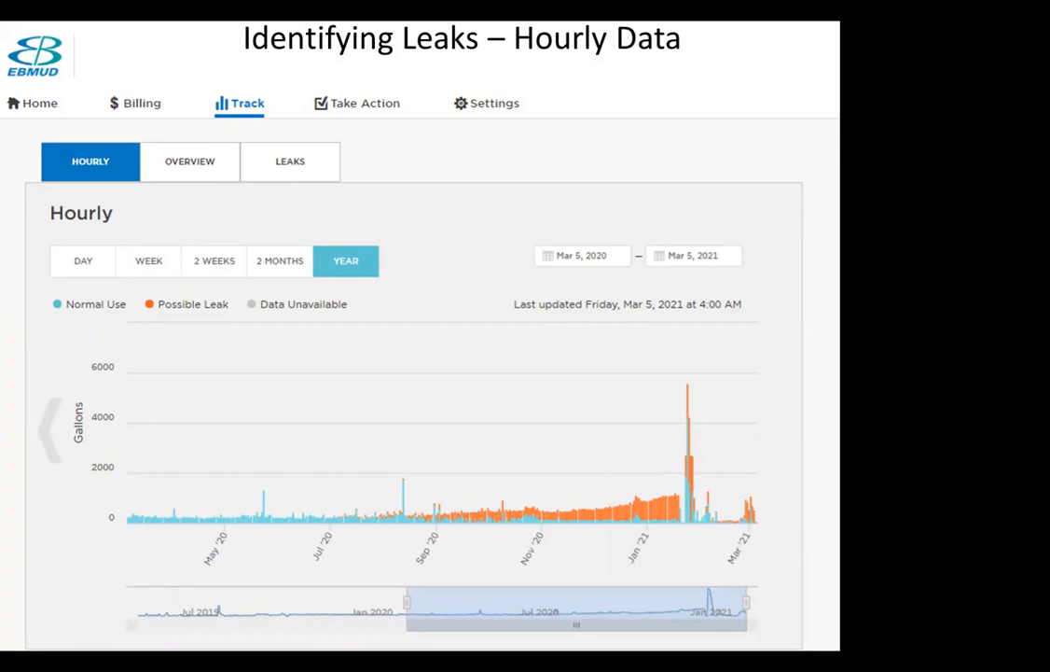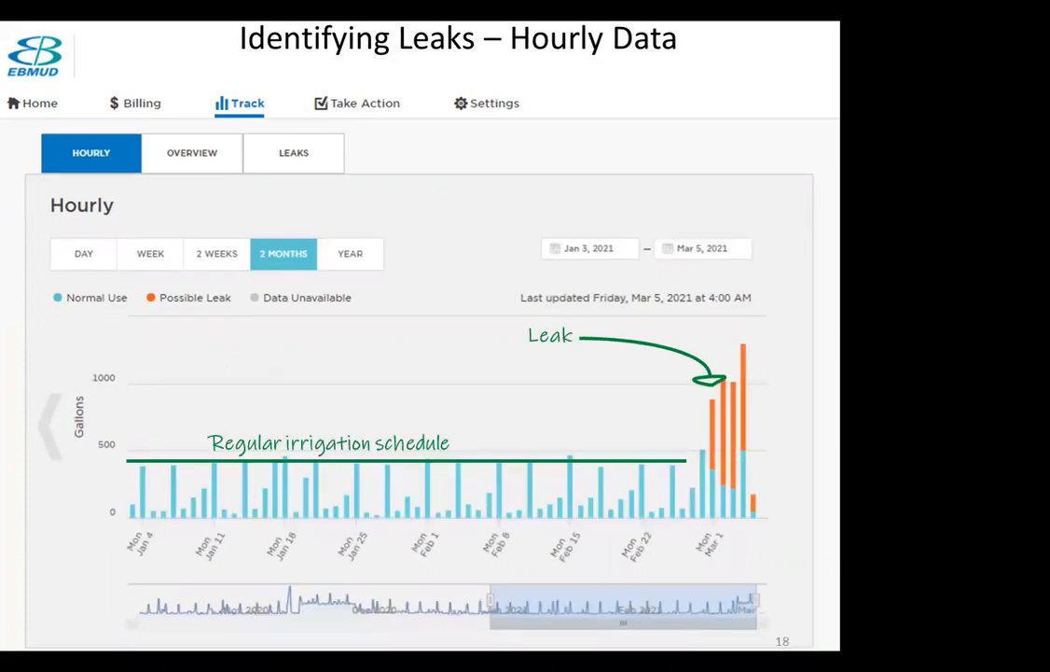Let's look at another example. Here's another example at a 2-month time period, where each bar in the chart represents a day's water use. In this case, we can see mostly normal use, including a regular irrigation schedule. However, in early March, water use began to increase on a daily basis, and the system has flagged some bars orange, indicating a potential leak. Let's take a closer look by clicking on the Day tab.